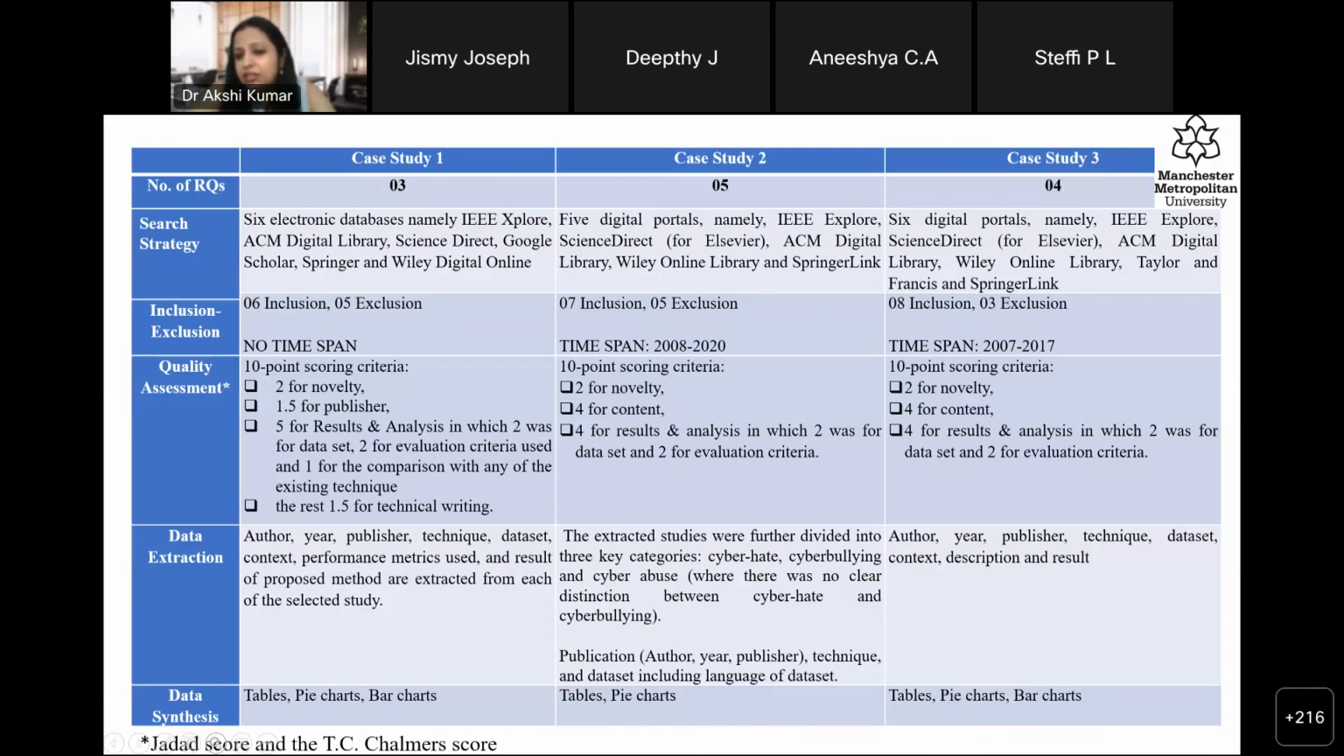Excuse me. The participants, Dept PL, please mute your mic. Excuse me. Steffi PL, please mute your mic, please. It is creating disturbance in the session.